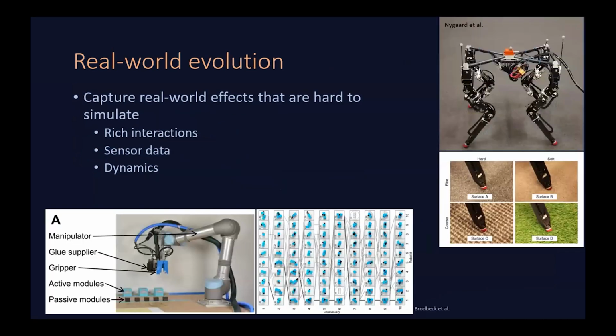Finally, real world evolution. The real advantage of that is that you can capture effects of the real world that are very hard to simulate. For example, in this experiment with our self-reconfigurable robots, we could evolve locomotion for different surfaces that had slightly different friction properties. That would be quite hard to simulate, and we saw that evolution found different body shapes for the different surfaces.